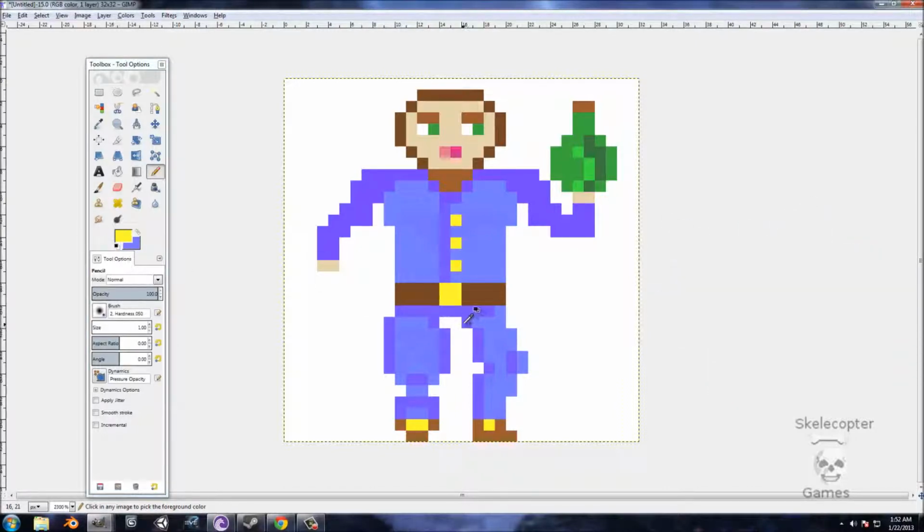Oh, it does not need to be that large. It can be the bat symbol, though. Yeah. Anyway, he needs a belt buckle. I'll just give him that. That looks okay.